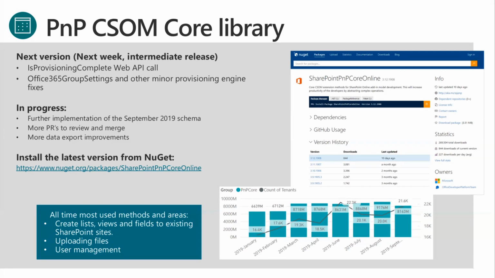So for that, we will be releasing an intermediate version next week, probably early next week, Monday, Tuesday timeframe. So what will that intermediate version get? It will get the bug fixes. I think the most visible one is the one with the Office 365 group settings, where if you extract a template and want to apply it, essentially it doesn't work. You have to manually edit the template that you extracted. So that's fixed with some other additional minor provisioning-related fixes.